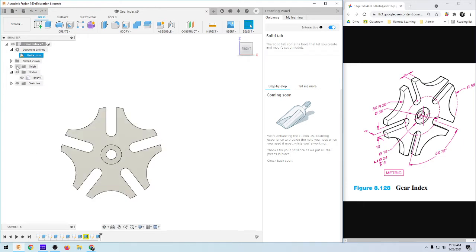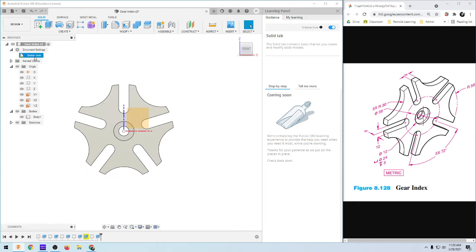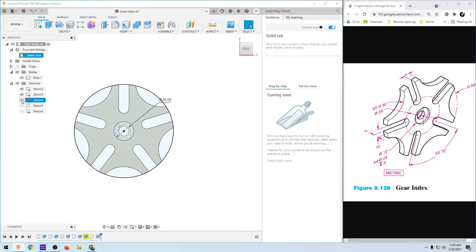So some other things. If you wanted the origin, it's just that eyeball that pops up, right? If you want to see things. And same thing with sketches, right? So sketches, this is like a history of sketches. You can turn them on if you want to use them or look at them.